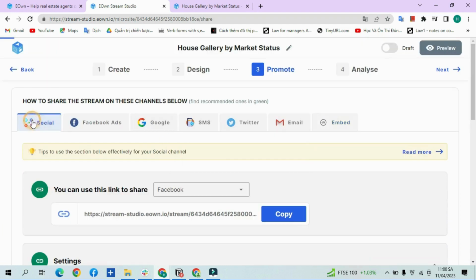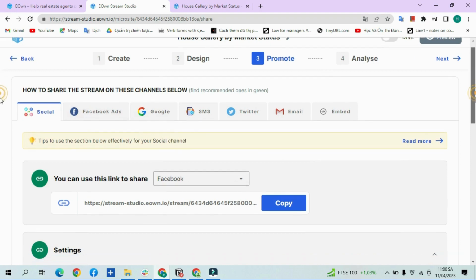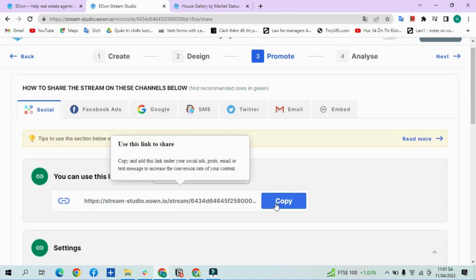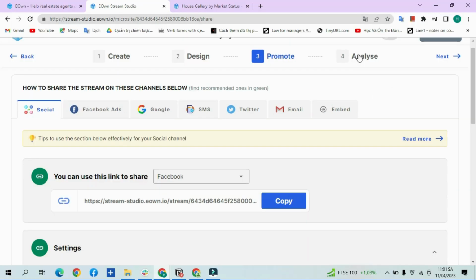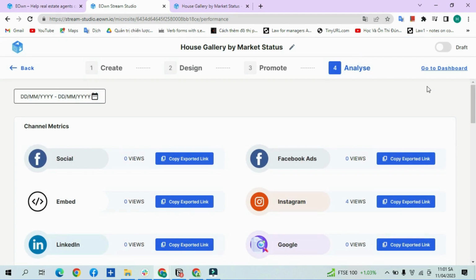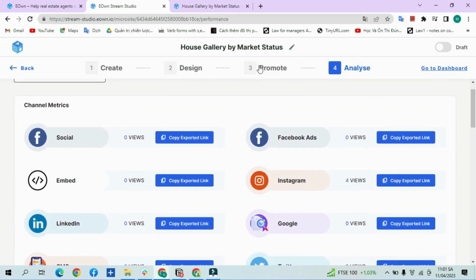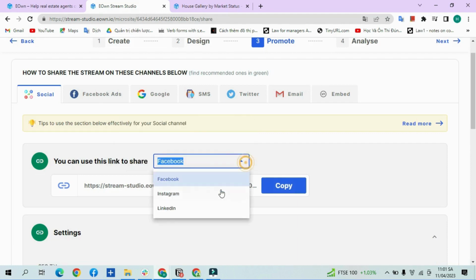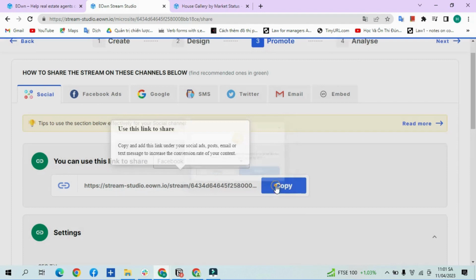The first one, promote with sharing link. The easiest way to share a content stream is to copy the sharing link and paste it wherever you want. Before copying the link, choose the channel where you plan to share it, so you can track where the traffic is coming from at the analyze step. For example, if you share this stream on Facebook, choose the channel social, value Facebook, and then copy the link.